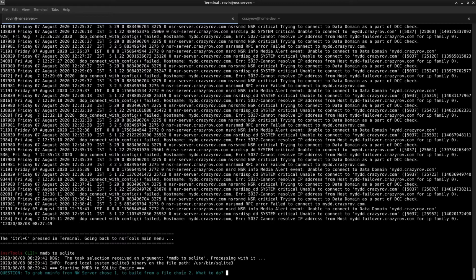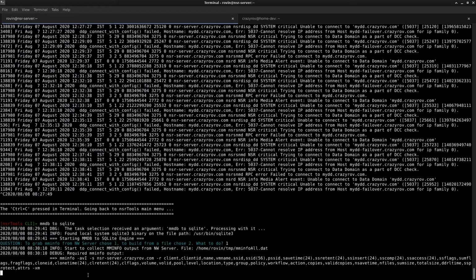Now it is going to ask you if you want to dump or create a SQLite database from the MMDB directly, or if you already have a file in XML format that you want to use to be converted into the SQLite database. So let's go ahead with one, which is converting the current MMDB so that you have all the latest information on that. Hit enter. Now this is going to take a while.